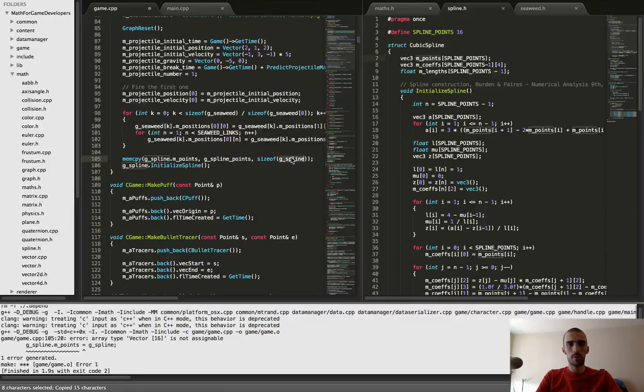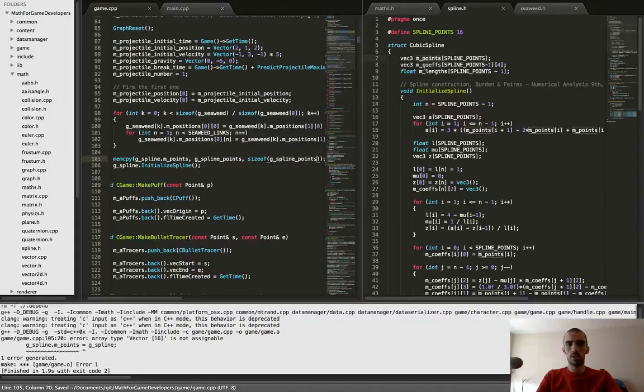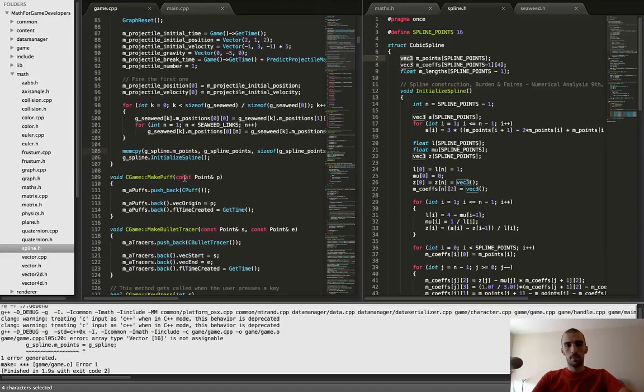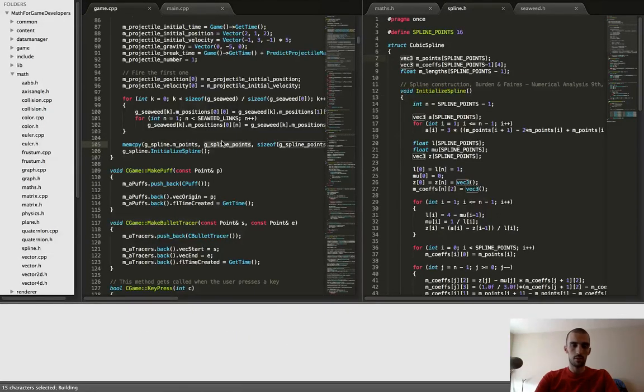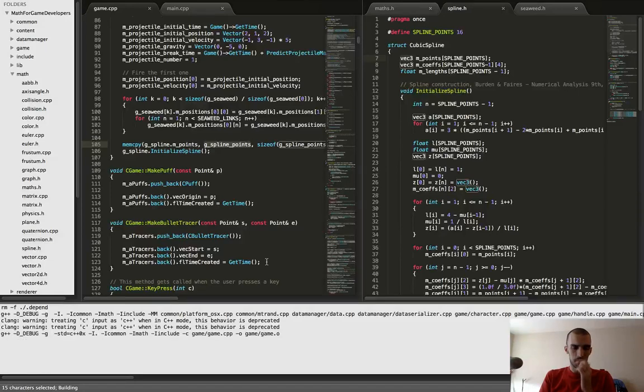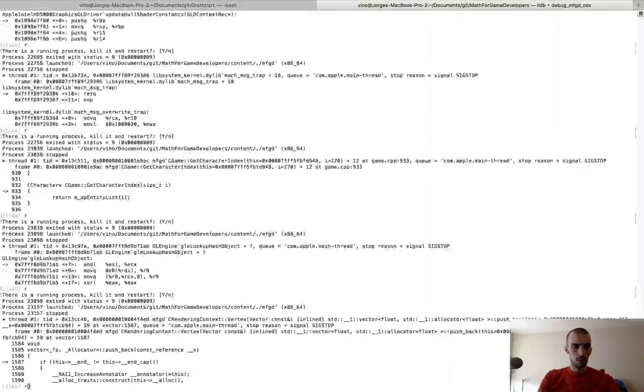We'll just copy the memory, which we know that we can do because this is a simple data type. It's just a vector, 3 floats each. We're copying an array of 16 vectors to an array of 16 vectors. It shouldn't be any problem. Let's do it.